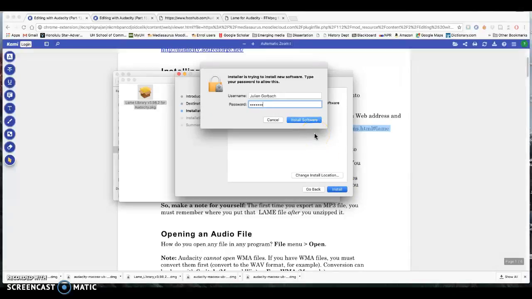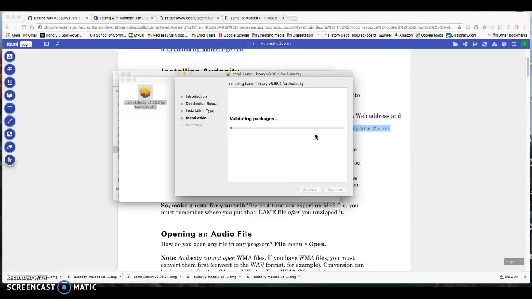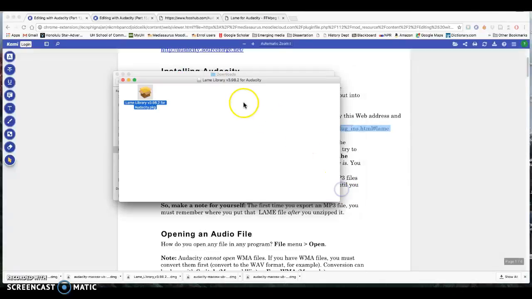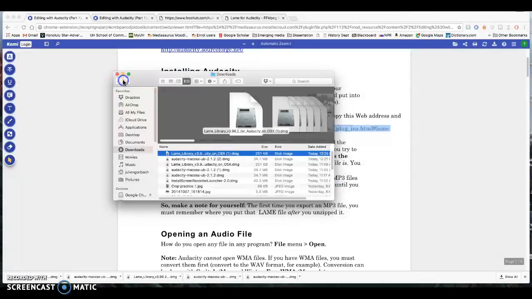Enter my password for the installation. Oops, mistyped it. And it happened pretty quick because it's a pretty small file. Now, if you remember, the next thing I need to do in order to complete the setup is go to Audacity, and when I go to export an MP3, which I've completed work on, it's going to ask me where my LAME file is. It's just going to ask me that once, the first time I do it, and then it'll have been completely set up.